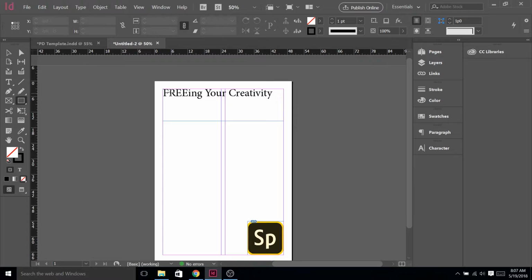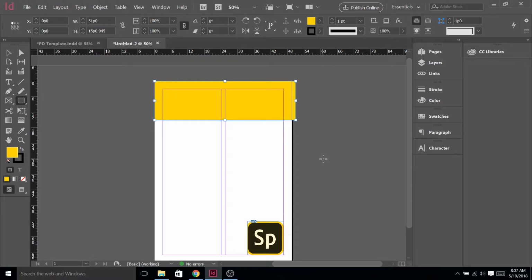Next, I wanted to add a rectangle that went across the top. I wanted the color to match the logo down below, so by pressing I to get the eyedropper tool, I selected the yellow color that I had in there as well. I also want this to be feathered a little bit. I don't want it to cover the whole thing. I want it to fade down.